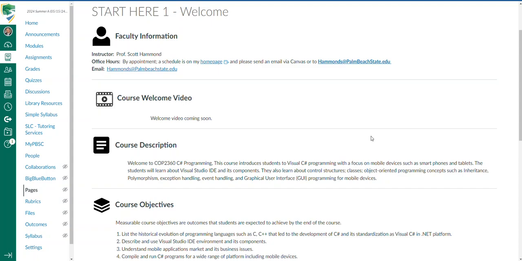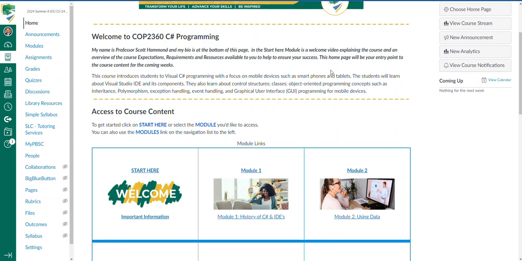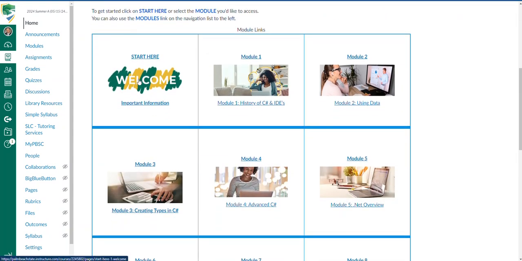Once you've knocked out that course agreement and syllabus, get into the rest of the modules. So that'll knock us out of this Start Here module. We'll get through that, and then that'll take you into module 1. Now, at the time I'm recording this, I've only published modules 1 and 2. They've been signed off on. I'll have 3 and 4 in the coming days, and so on.